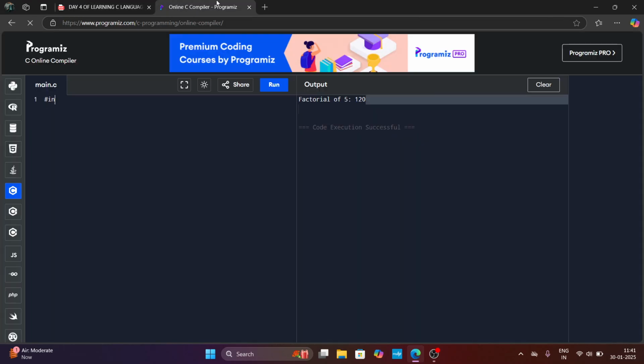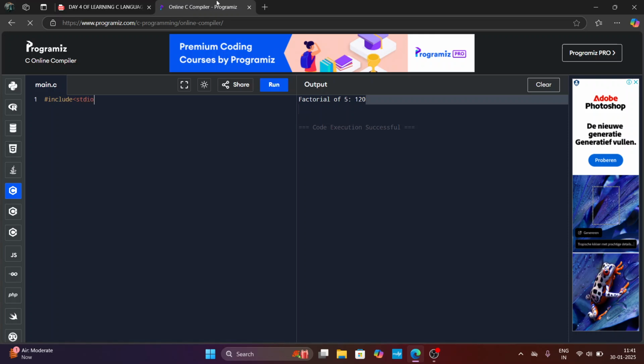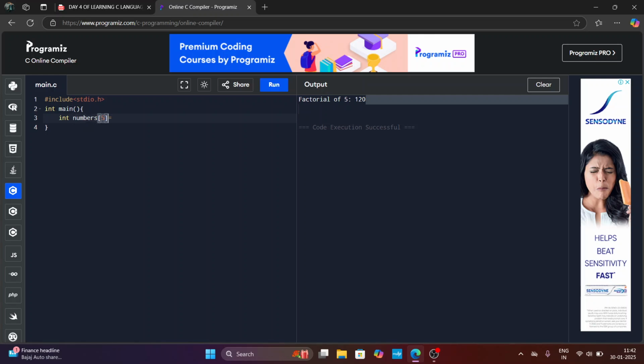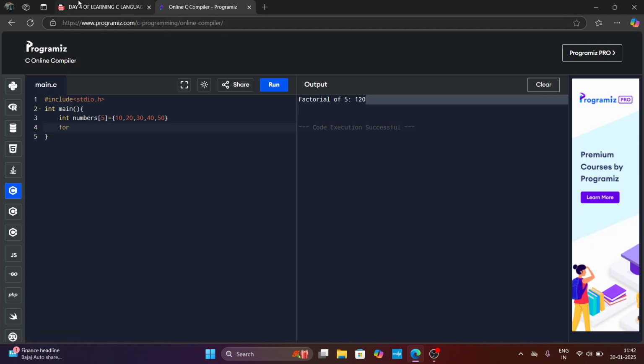Hash include header file, stdio.h, int main. This is a one dimensional array, so first I have to mention the data type, int, and then the array name, numbers. When I am mentioning an array, I have to mention the size here. I will give 5 numbers, so the size is 5. This is the array name, and this is the array size. Don't forget it. And then I will give the array elements: 10, 20, 30, 40, and 50. Now, by using a for loop, I will print all the elements in that numbers array.